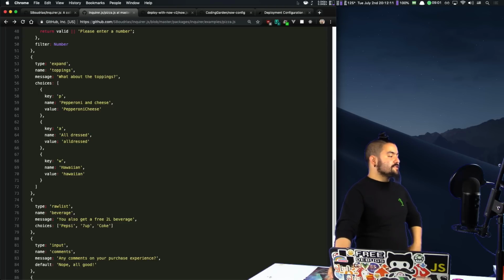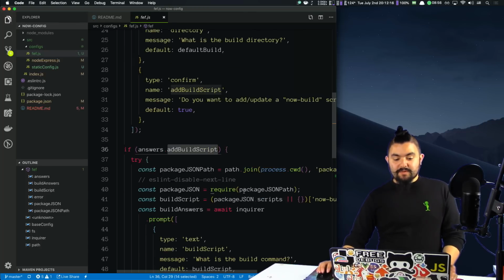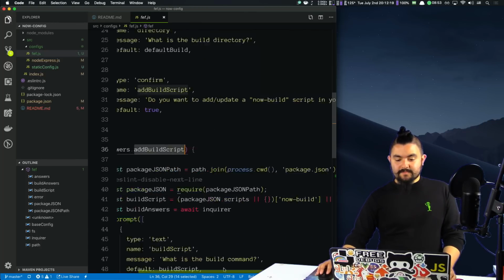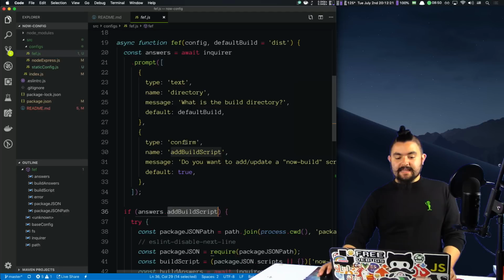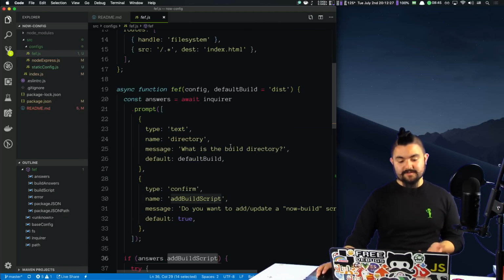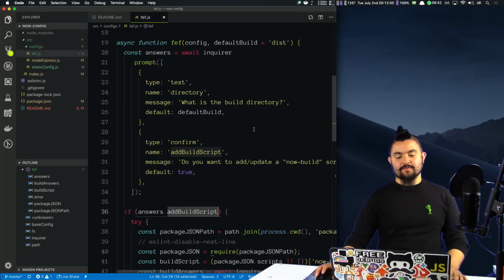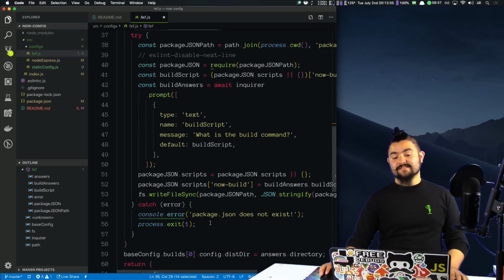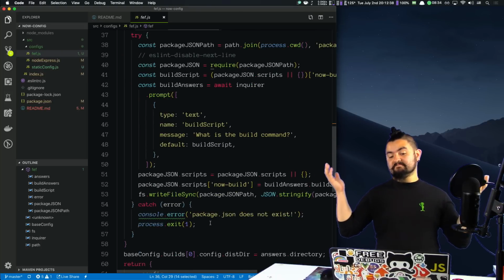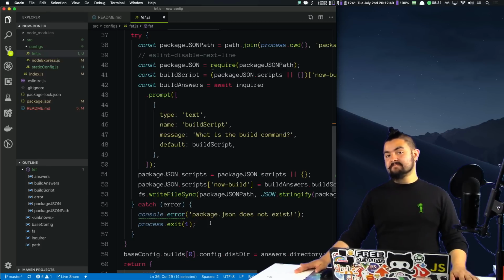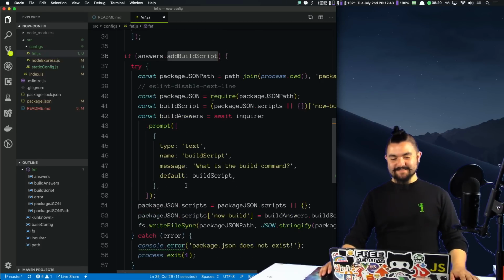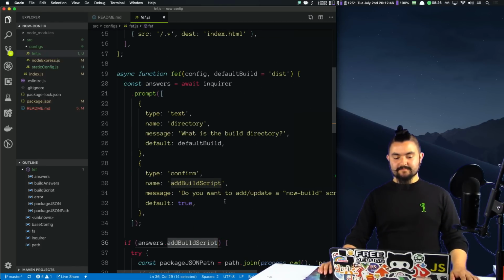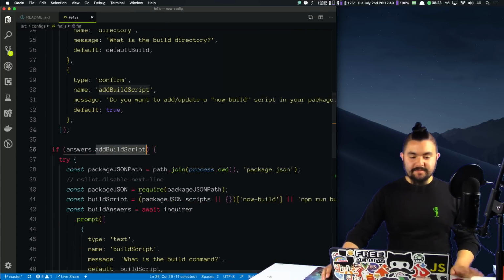Well, yeah, and Kelly just mentioned checking for package JSON should be done before asking any questions. We could, because technically if they're doing this, they need a package JSON because it is static build. So before we even ask what the build directory is, we could throw that error that package JSON doesn't exist. Yeah. Let's do it. Okay, I'm just going to update that really quick.